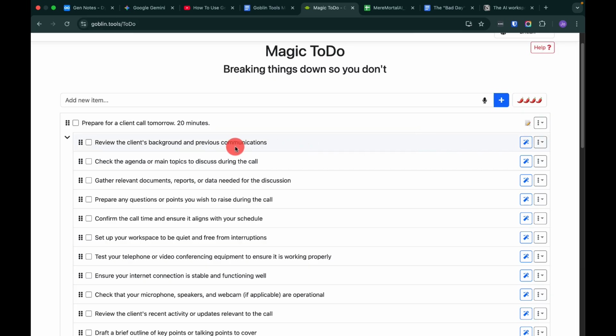So review the client's background and previous communication. Check the agenda or main topics to discuss during the call. Gather relevant documents, reports, and data needed for the discussion. Basically, this is giving you steps you probably wouldn't have thought of. You think this is a simple task, but you get overwhelmed and don't know where to start from. This is giving you very simple things to do immediately. The first step, the second step, the third step.